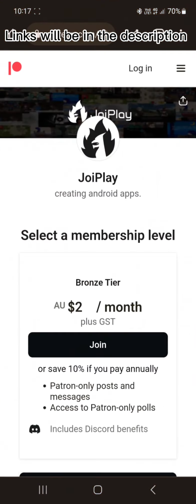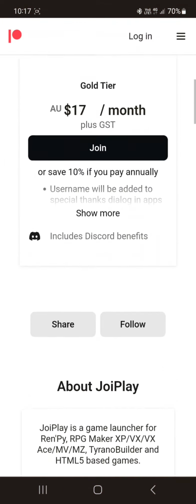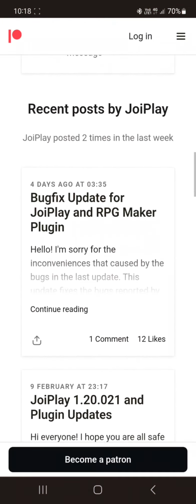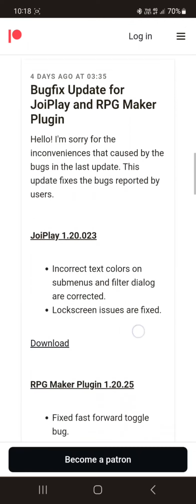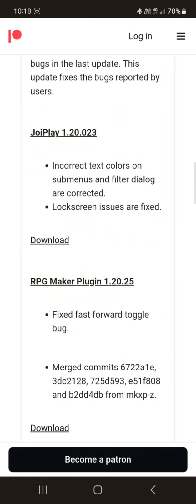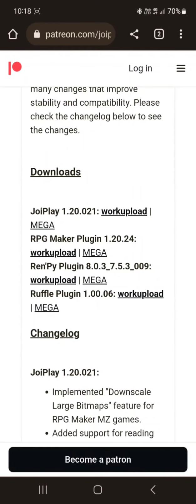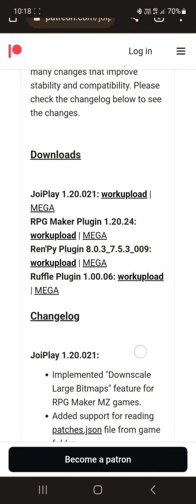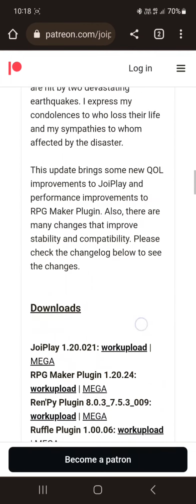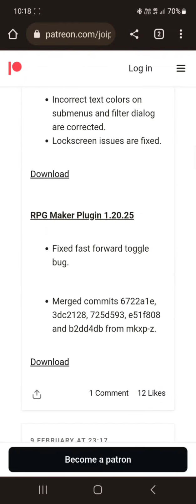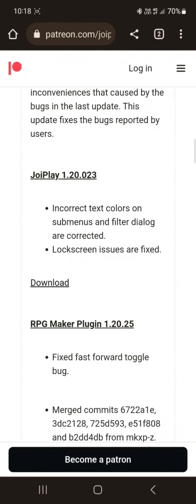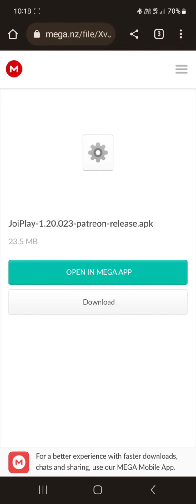So, first thing we're going to do, go to your browser, go to Joiplay's Patreon. You don't need to join them, just go down to the bottom if you want their latest update for Joiplay, the RPG plugin, the Ren'Py plugin and the Rufus plugin. If you need them or not, I don't really know, but it's just best to get them all. You do certainly need the RPG Maker though. So all you do is go download, take it to the Mega, and download from there.